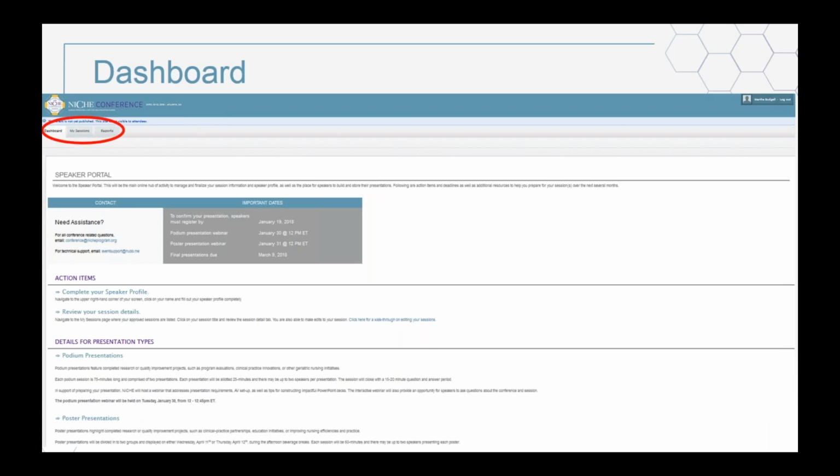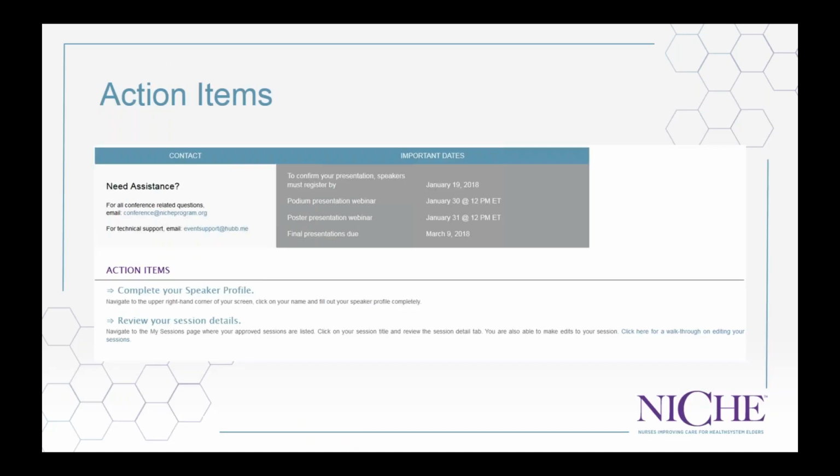At the top, you'll notice there are 3 tabs: Dashboard, My Sessions, and Reports. We'll only focus and need to use the Dashboard and My Sessions section of the portal. So let's take a closer look at what's on the dashboard.